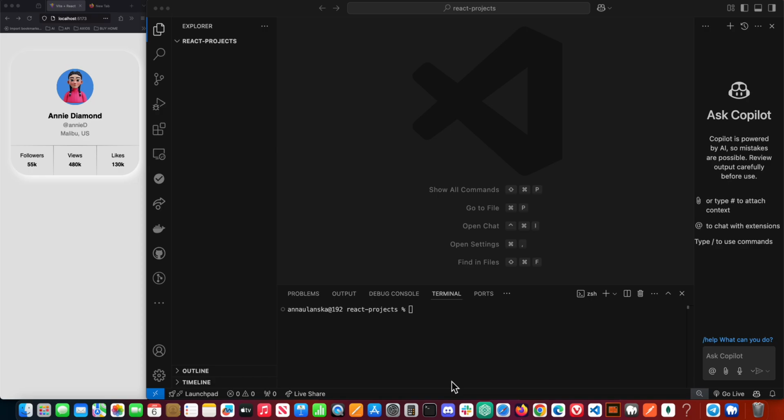Today I will show you how to build applications in React using Vite. We will create a user profile by downloading data from a JSON file. So let's get to work.